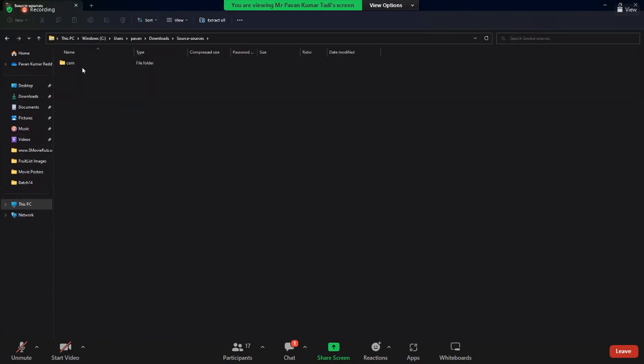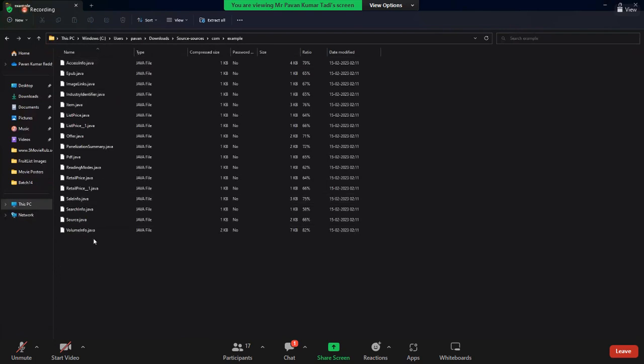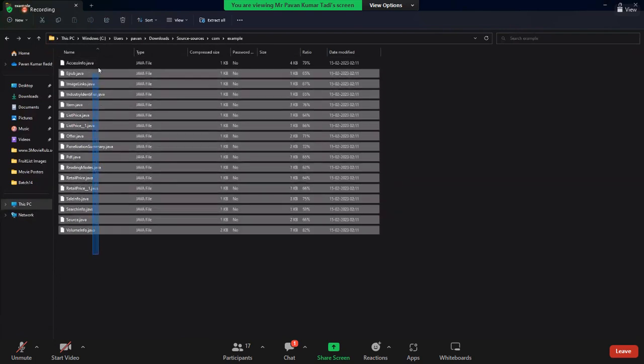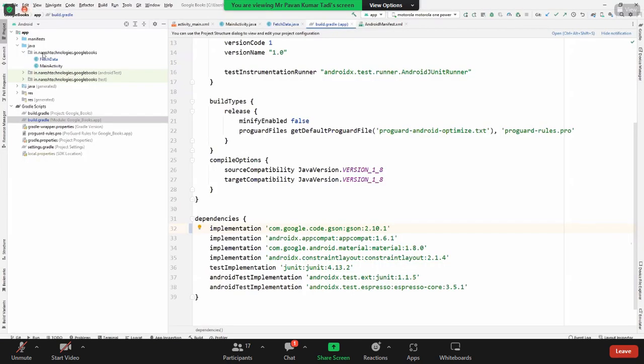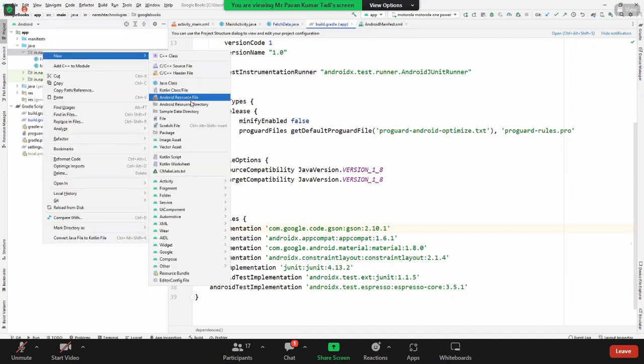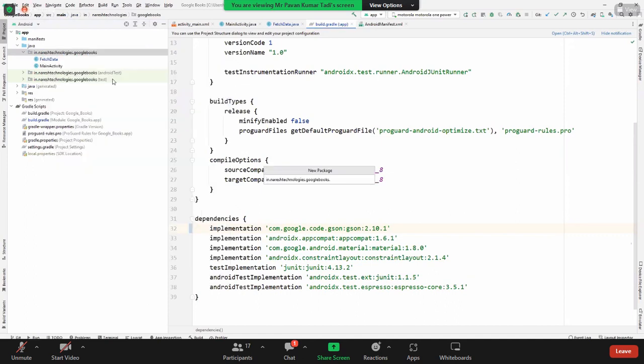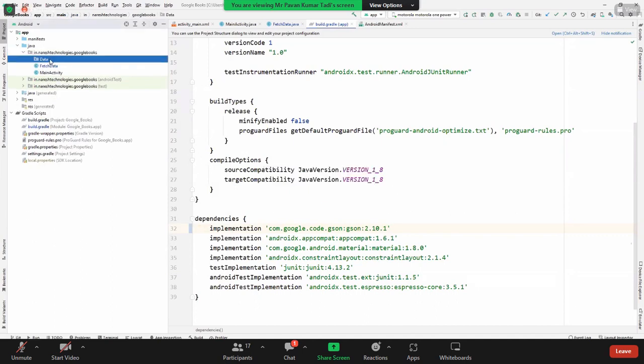Okay, I can double click on it. Double click on com.example. Now all these are the classes generated for your response. You may wonder what these classes are. You can just copy them. Come to Android Studio. You can create another folder, Android resource directory, or simply a package. We will call it data. And inside this data, you can have these files.